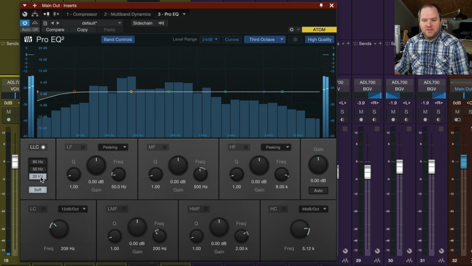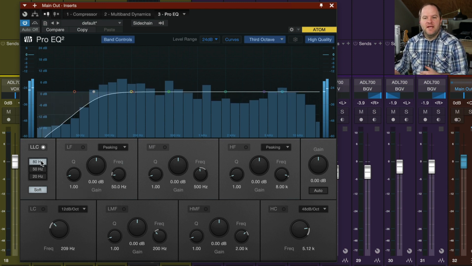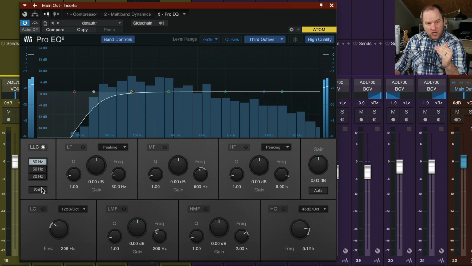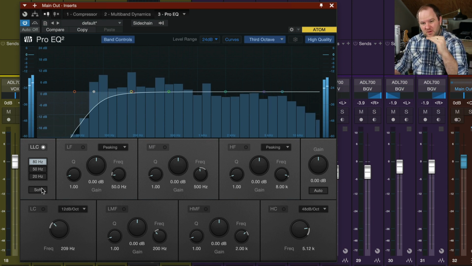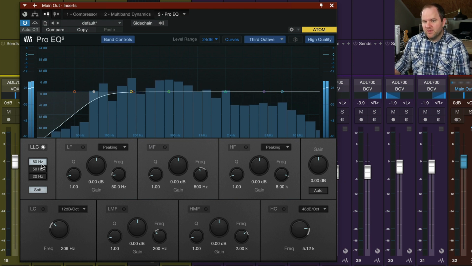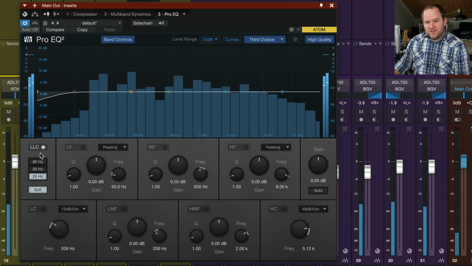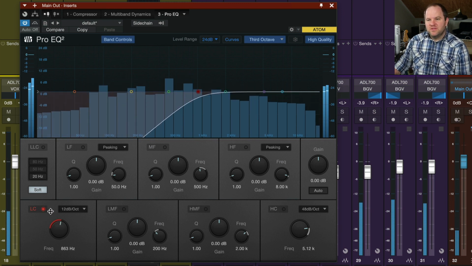20 hertz, which just grabs the lowest of frequencies, 50 hertz, and 80 hertz. And then the soft button allows you to go between a pretty sharp cutoff, like that higher dB per octave setting, and something that's a little smoother. I tend to only use this on my main mix bus or in mastering. Otherwise, I tend to still use this one.